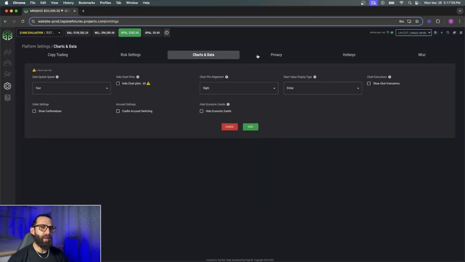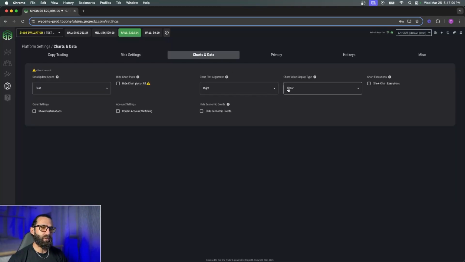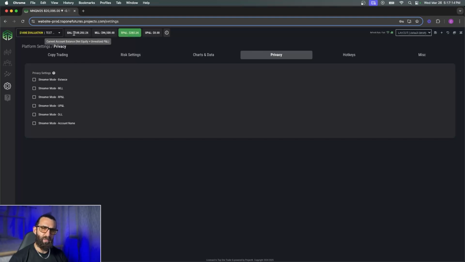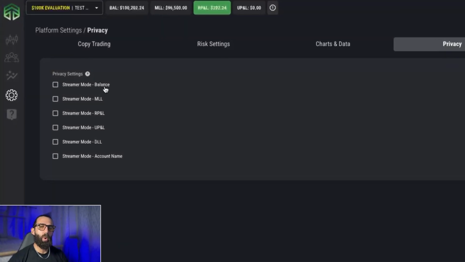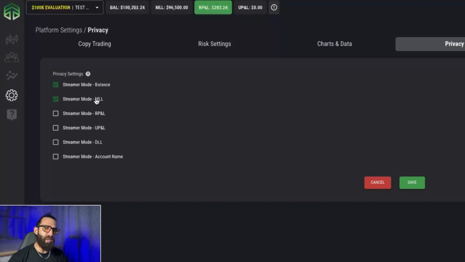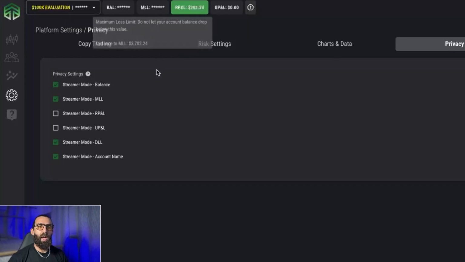So jumping right over to the next one, that's going to be charts and data. Privacy. And this kind of feeds into this display by ticks. There's a couple reasons you could want to do this, obviously. If you do trade live like me, maybe you don't want to display all of your information like your account number, different things like balance and max loss limit. So you can decide to hide things like this, conceal them essentially. And that's what it's going to show as.